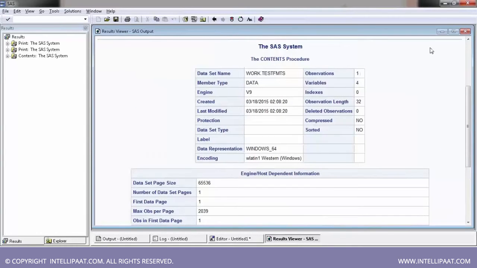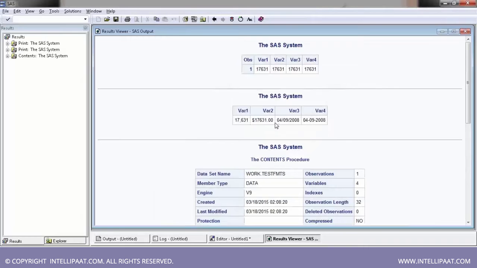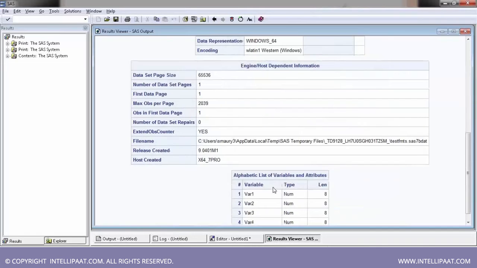But I have already told you that there are two parts of a data set. Two portions of data sets are there. One is data and another is descriptor. So data we already saw, like here, and this is the descriptor portion. Okay.